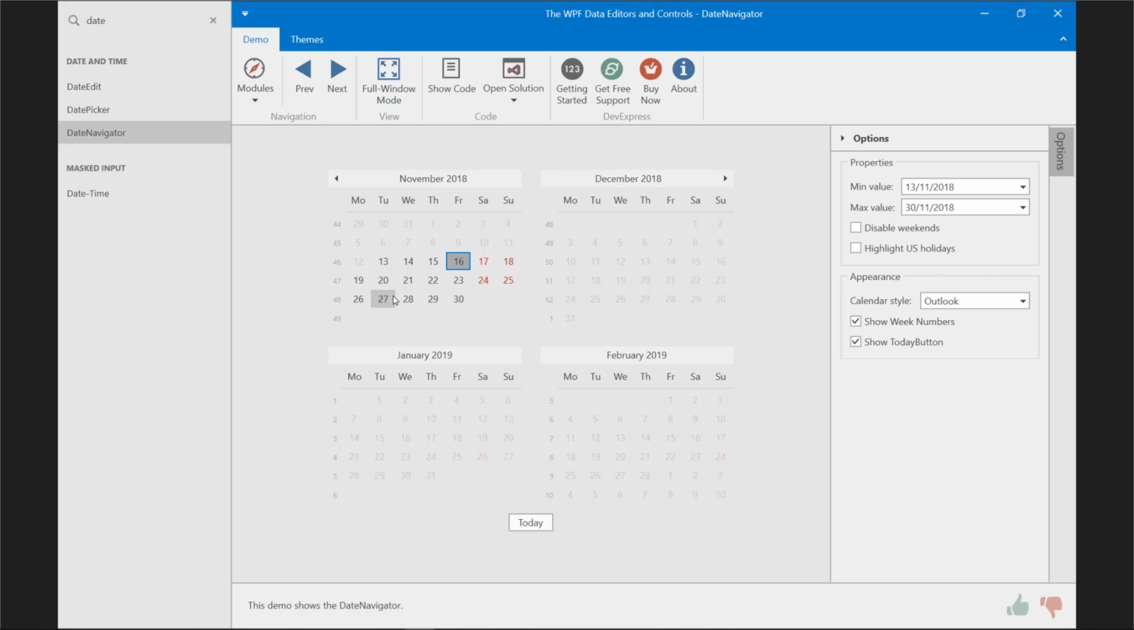You've got the ability to obtain the visible date range, and I've already mentioned the compact header. Now this is implemented into the date navigator and also the date editor's drop down.